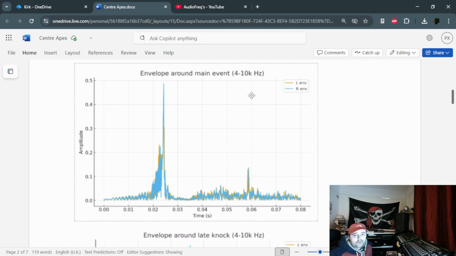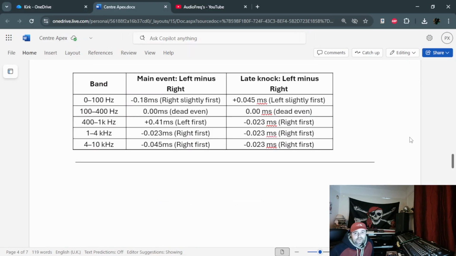These spikes happen almost exactly the same moment in both channels, but the right channel leads just by a hair, only a few hundredths of a millisecond. That means the high frequencies, the sharp crack, are coming roughly straight ahead or a touch to the right. Here's the breakdown. Each row is a different frequency band, and the numbers show how many milliseconds the left channel leads or lags behind the right.